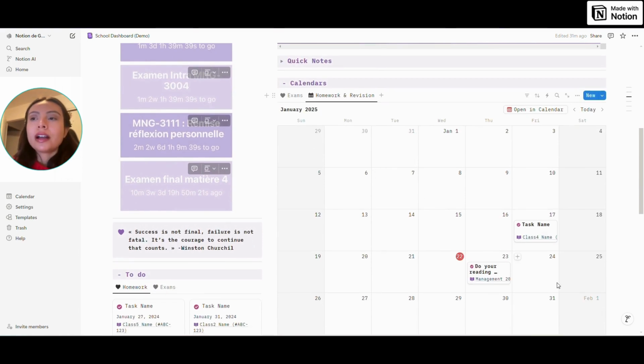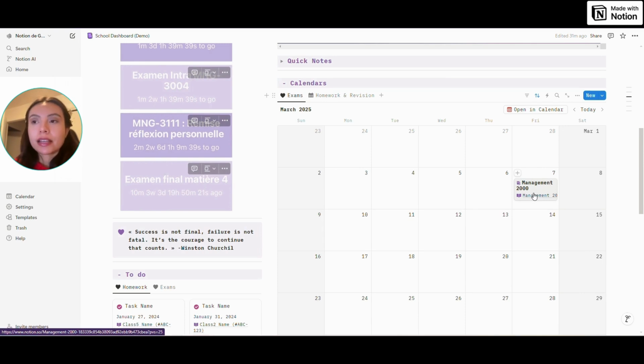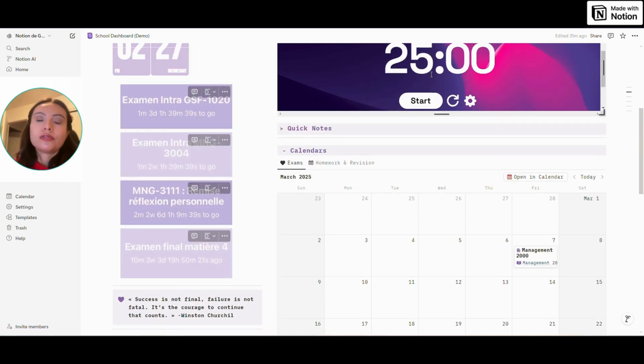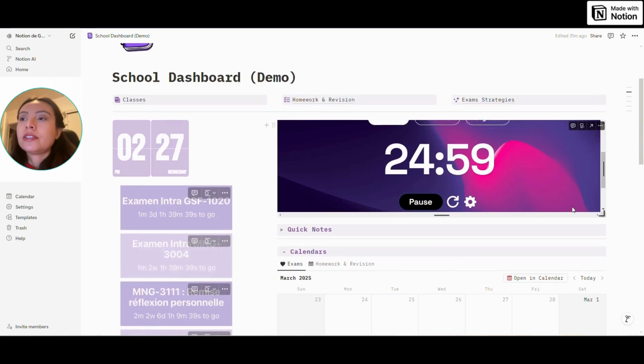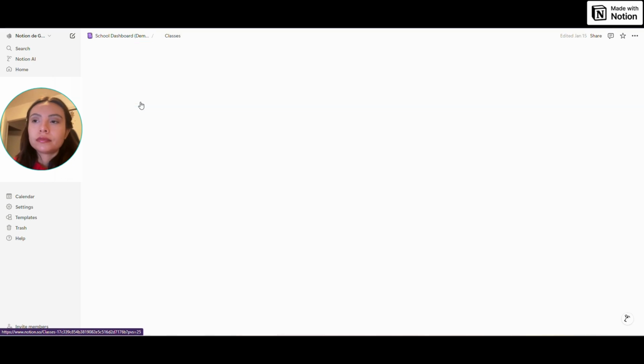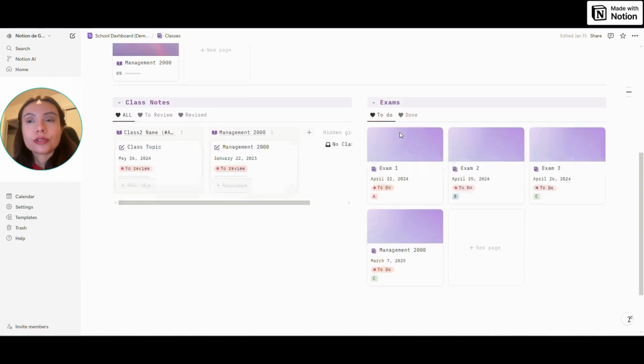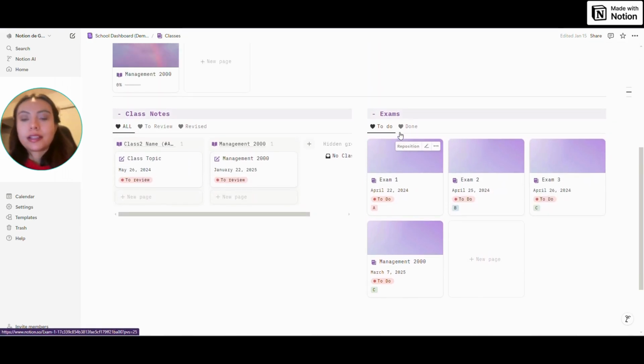In the template, you have a Pomodoro clock already embedded, and of course, you have two sections in your calendar. Okay, an exam section, which will show you all your exams by deadlines, and a homework and revision section, which is just your weekly to-do list. If you scroll to the top, you can just press start in your Pomodoro clock, and it will give you a 30 minute Pomodoro to start your study session.